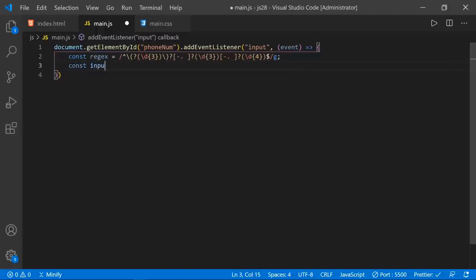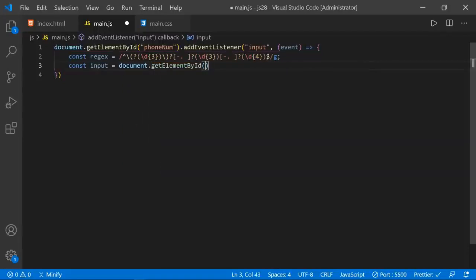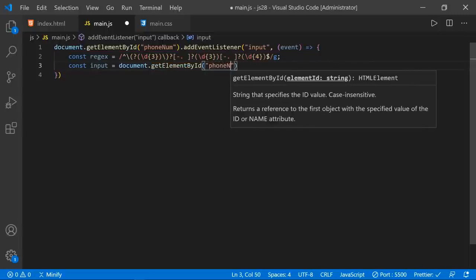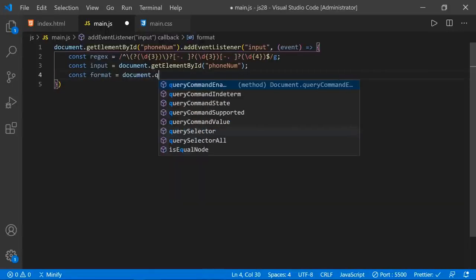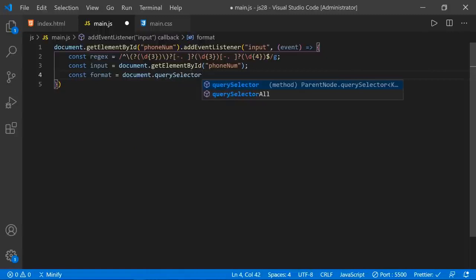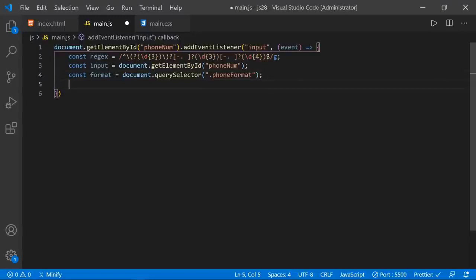Now let's select the input, and this will need to be get element by ID, and we're getting phone num, just like we did to add the event listener. And then we'll have format. Here we're going to use a query selector because we're going to select by class. This is the phone format class, and that is the paragraph that will help assist how to type in the information for this input for the user.